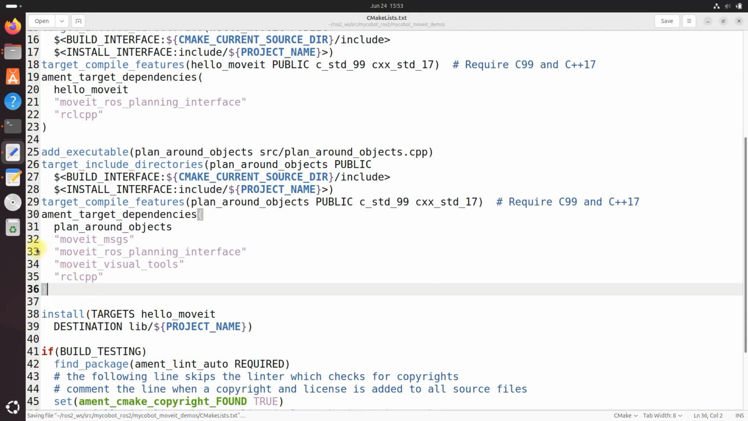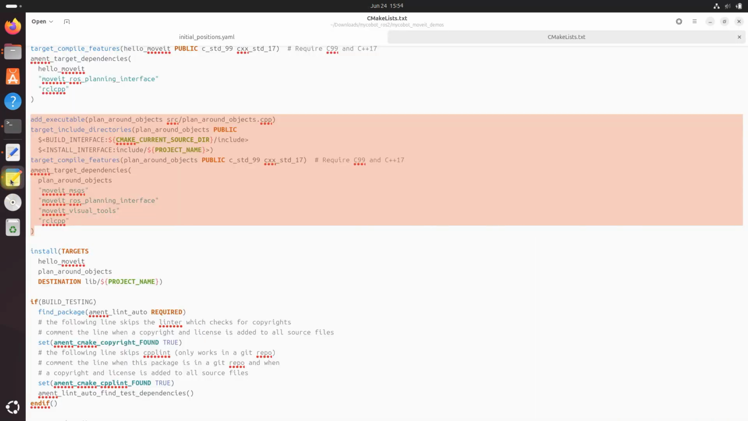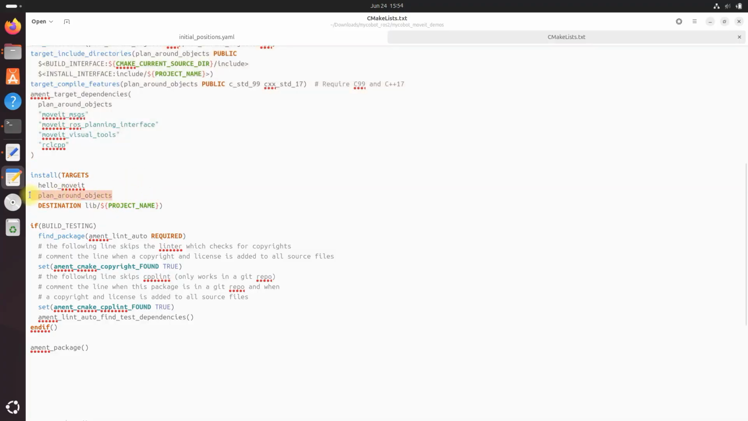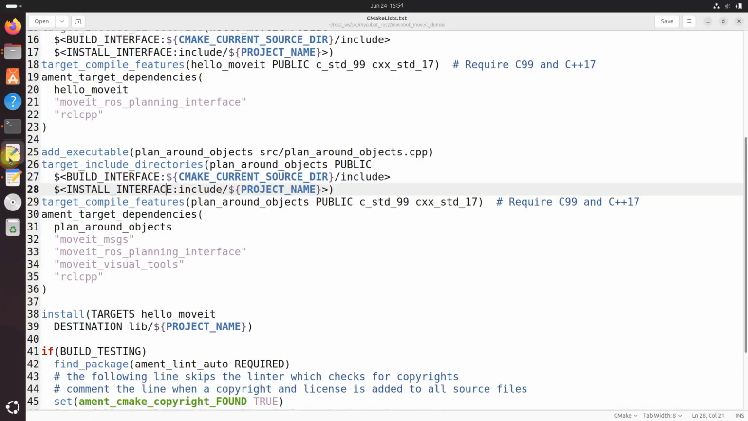Copy and paste this block. Don't be intimidated. It's a lot of text, a lot of stuff. You can find it on GitHub. All right, what else do we need? Plan around objects needs to go below hello movement in the install targets.